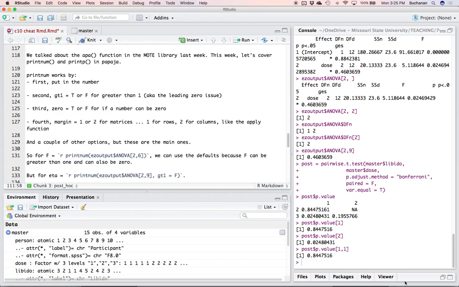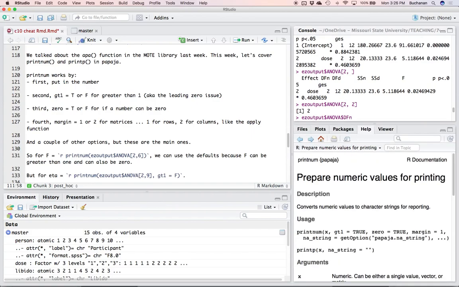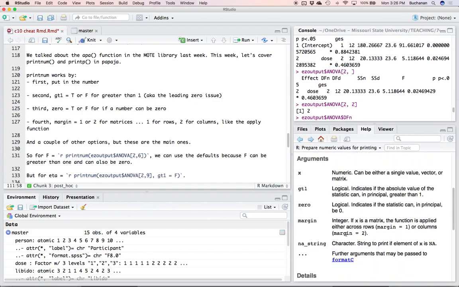Okay. There are a couple of other options, and if you want to see them, you can do question mark in your console, printnum, and that will pull up this really handy help page that covers each one of the different options that you can use.